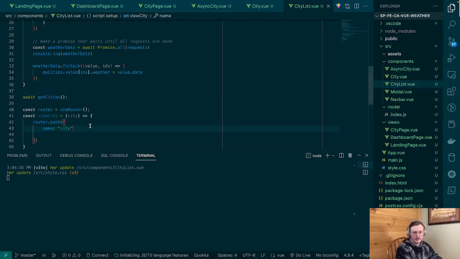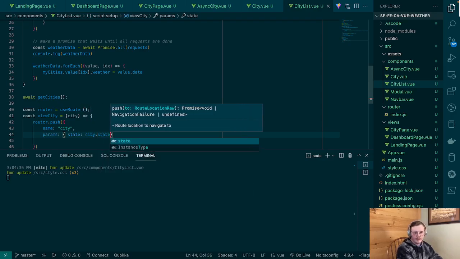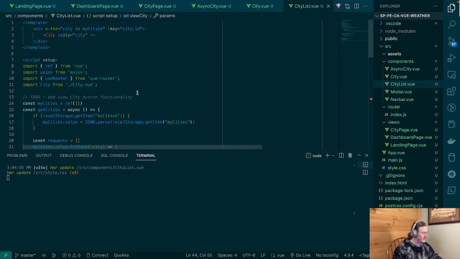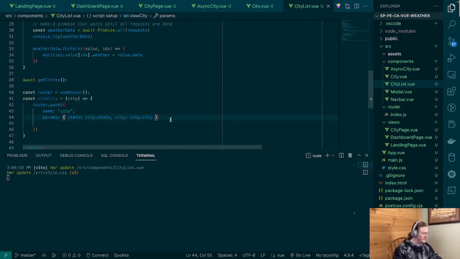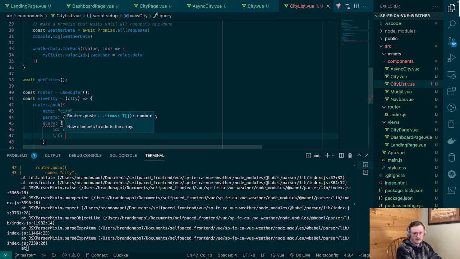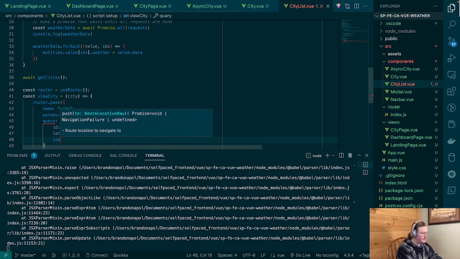Name city, and params will be state, will be city.state, will be city.city. This actually might still be why this stuff is not working, because it's still trying to ping things, like our city.id. And then we're going to have query, and we're going to have ID will be city.id. Lat will be city.chords.lat, and lon will be city.chords.lon.